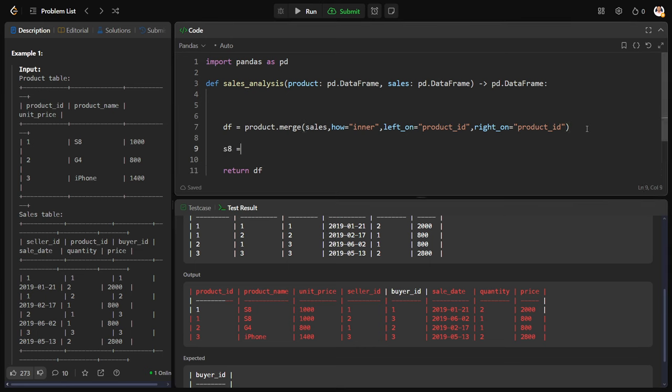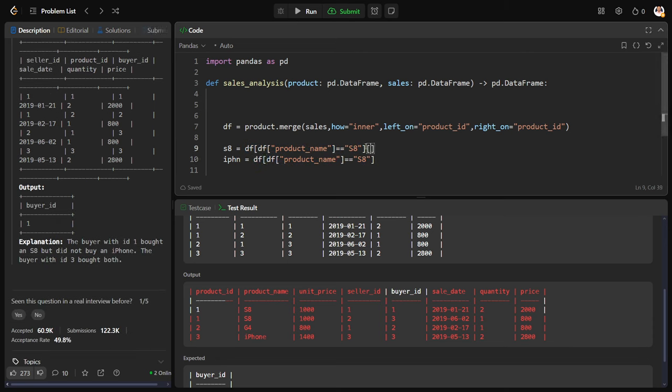Let me call it S8 is equal to df of df table where product name equal to S8. Okay, similarly I want the iPhone is equal to the same thing. The above will give me the S8 rows, the below will give me the iPhone rows. Let me select only the buyer IDs which I want. Similarly here, iPhone, buyer ID.